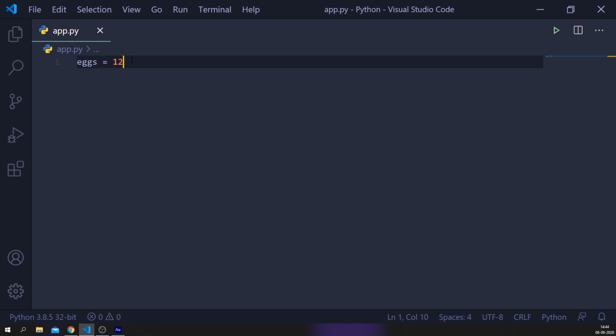Imagine we have a basket and the number in the basket is 12. So the x is the label we put on the basket. So this x is the label we can use anywhere in the program to access the value we have in the basket. This is a very simplified explanation.